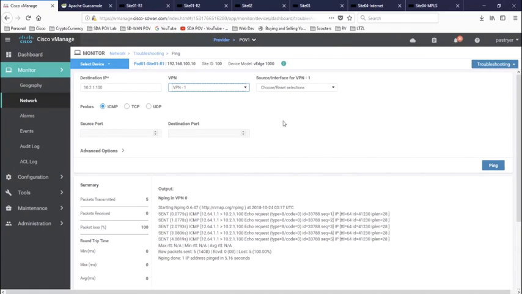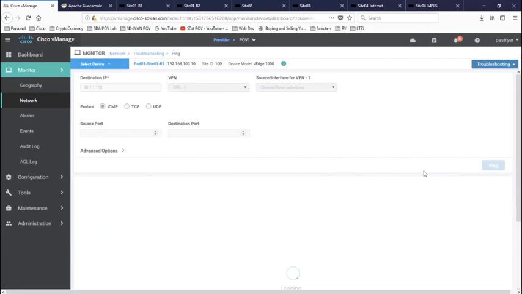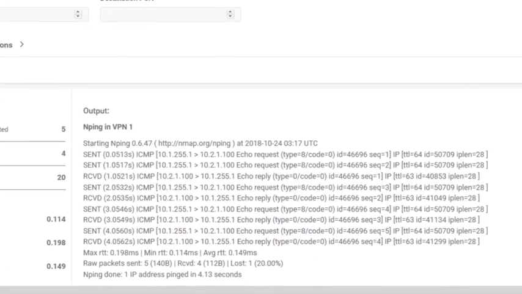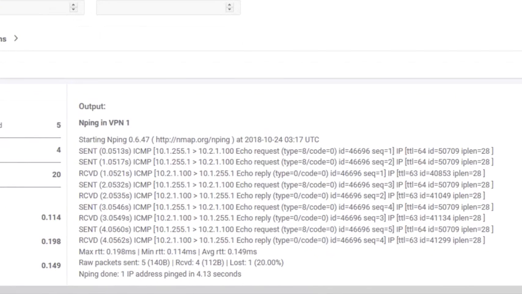Now let's set that same ping to VPN 1 and see what the results are. With this successful ping, you can see that we have sends and receives. You can see that we have 4 received and 1 was lost, and that's due to ARP.